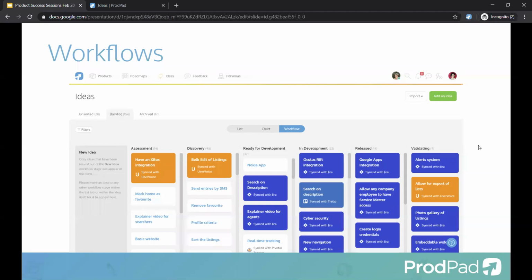So the workflow is, if you've ever been on a call with me, I will always tell you that the workflow is a really important area to update. So the workflow view in your ideas section really helps you to make sure that you've got a really transparent ideation process for your whole organization.